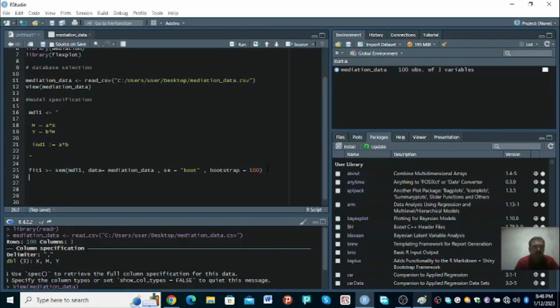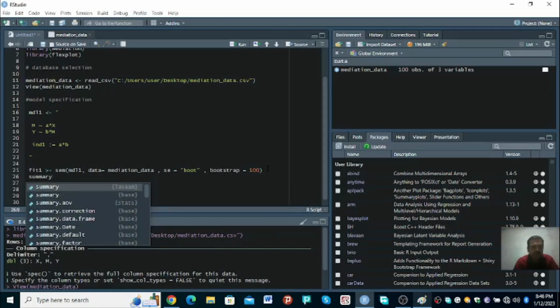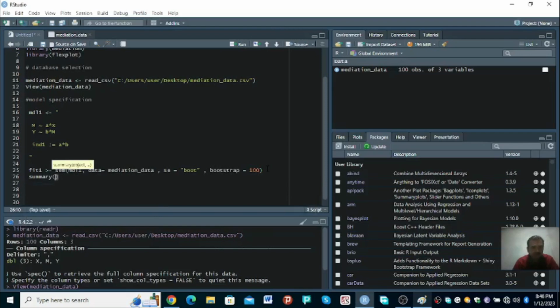So the next step will be summary. Not summarize, sorry, summary. And what we will summarize: double M is there, I'm keeping it in the memory like this, double M. So first obviously fit1 will be there, summarize fit1, and then we are going to talk about double M, which means fit measures, fit.measures equal to TRUE. We can make it capital T.